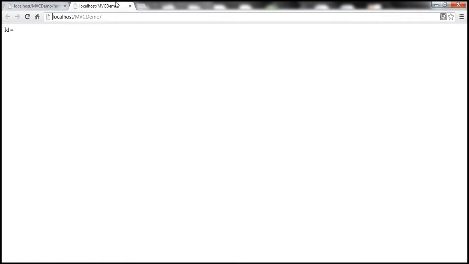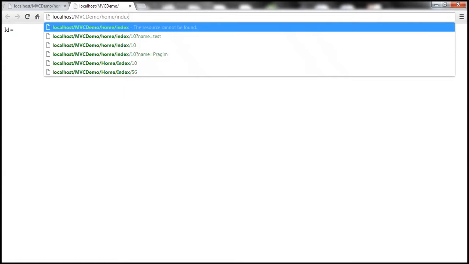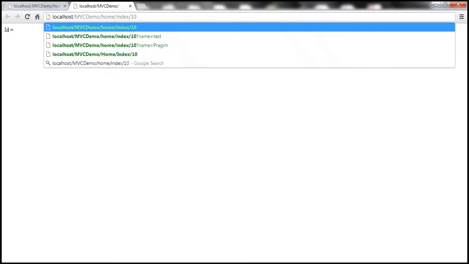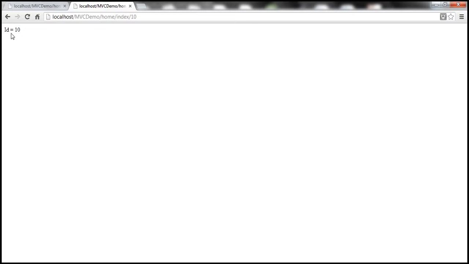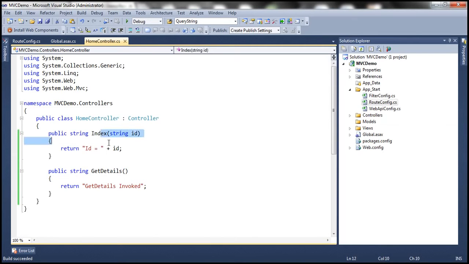So since at the moment we don't have anything passed here, defaults, and ID is optional, so it just displays an empty string there. And then obviously it is executing the home controller's index method. So home index, and I'm going to specify a value of 10, and then when I press enter, look at that, ID is equal to 10. So that value is automatically passed into this controller action method, and then you can do whatever you want with that value. And here basically we are returning back.